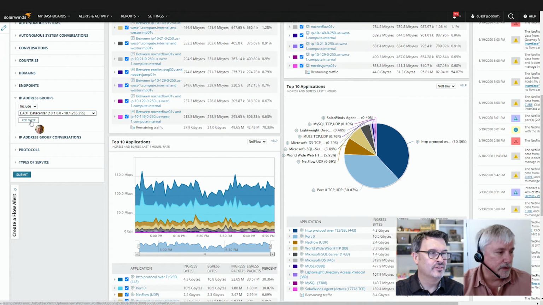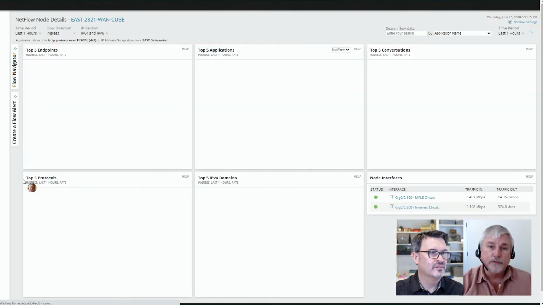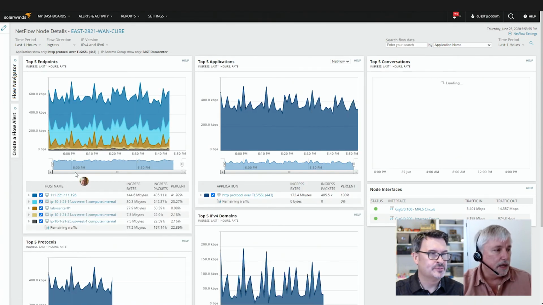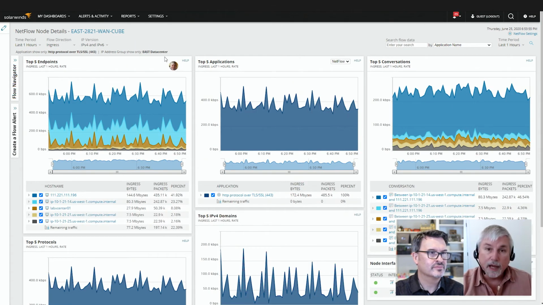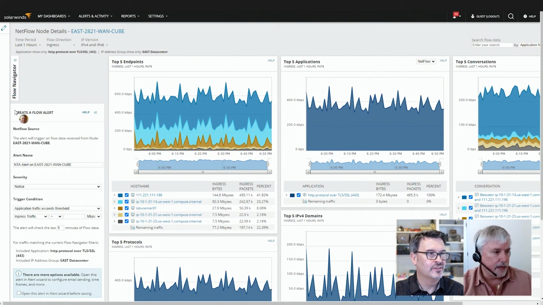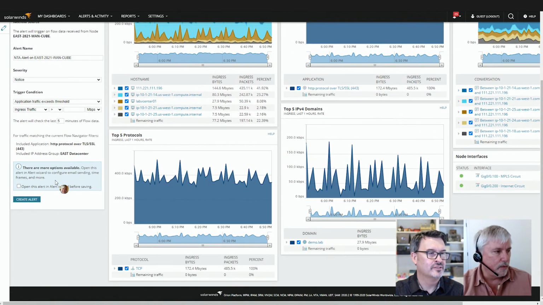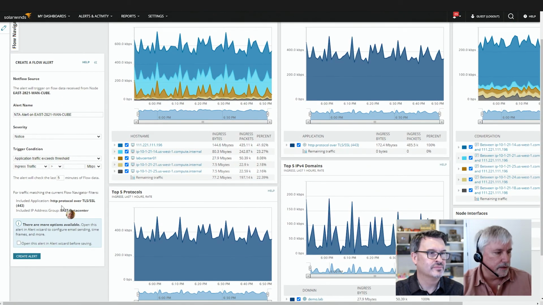And so we'll add that to our filter, we'll submit that, and now we'll have a filtered view of traffic for the East Data Center IP group that is HTTPS traffic. So if I want to write a flow alert for that, one of the things you'll notice now when I go to create a flow alert is that I have a specification now for the IP address group that I've included. And that means I can write a much more specific flow alert that pertains to that group.